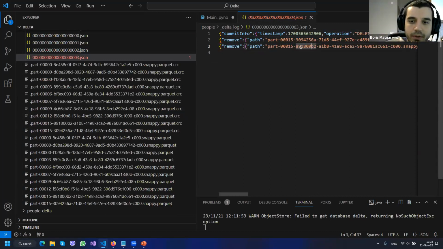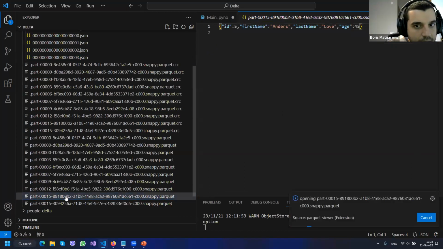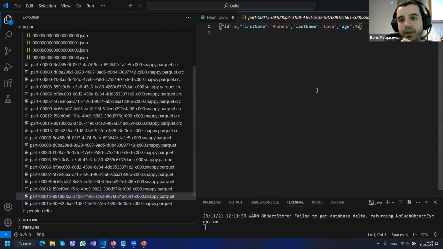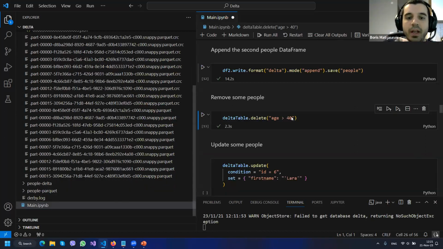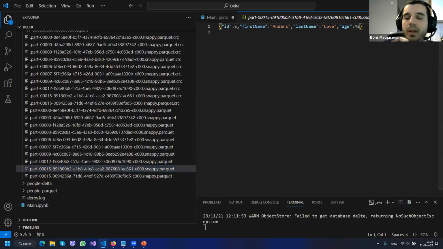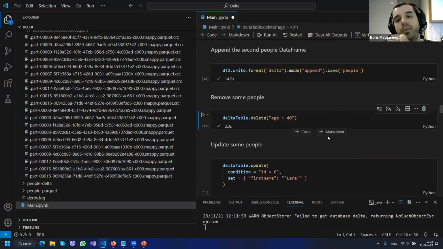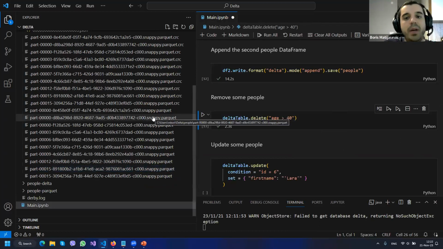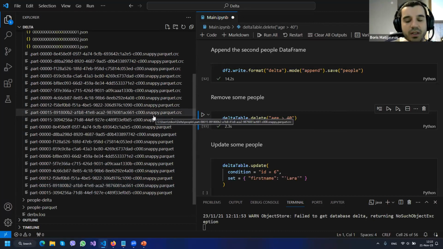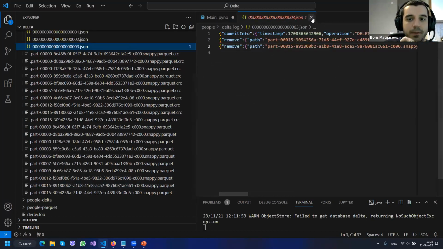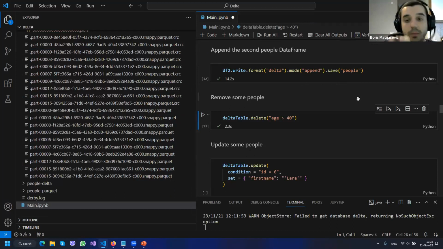So these Parquet files, for example this one, 15.8.9. Okay, it's this one. We still have it here, and we can see that it was Anders, who is 45 years old. This particular file is still here because we want to keep it, because we want to be able to roll back to this version. But if I check the latest state of this table, we would not see him shown here because we removed him from the latest state, but we have not removed him from the history.